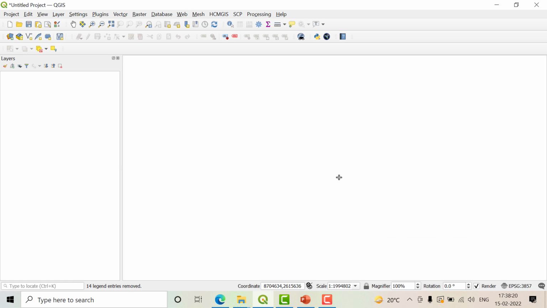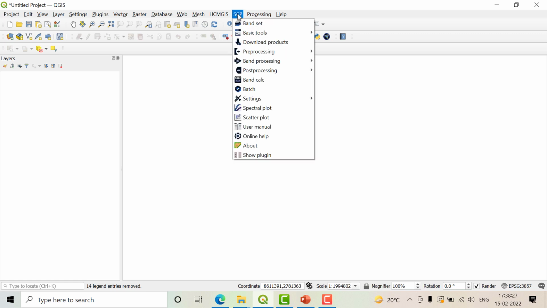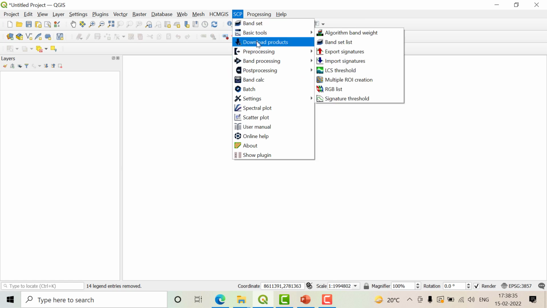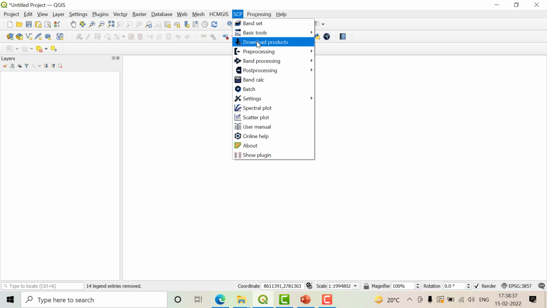After the installation, in the menu bar we can see an option that is SCP. We will click on this SCP plugin, and with the help of the SCP plugin all these tasks can be performed, like Landsat, basic tool, download products. For this exercise we have downloaded the Landsat 8 product of Bhopal city, and how to download Landsat 8 within QGIS using this SCP plugin, you can follow the video in the description or in this card.